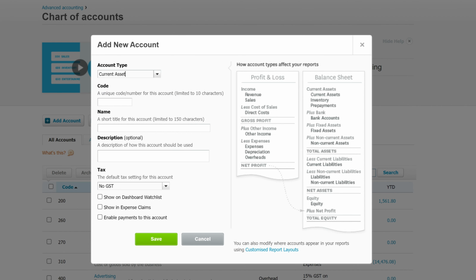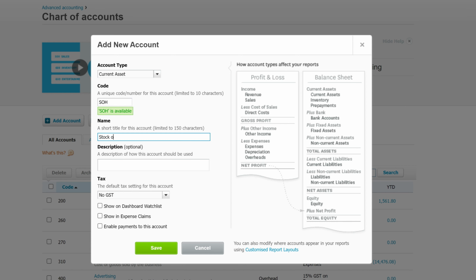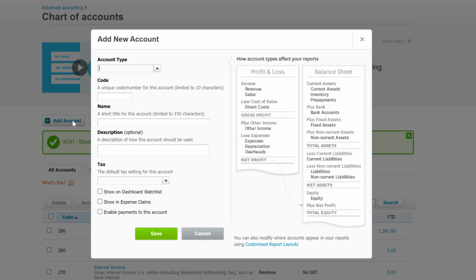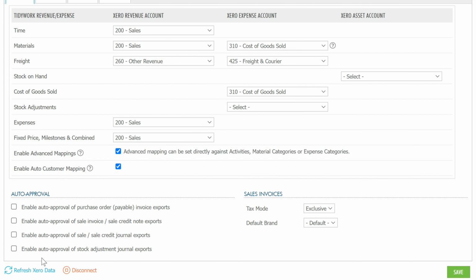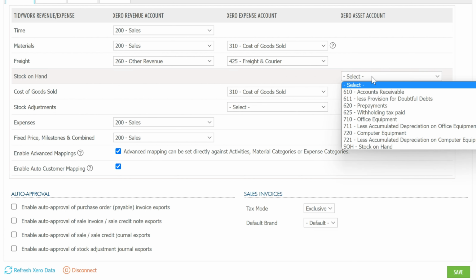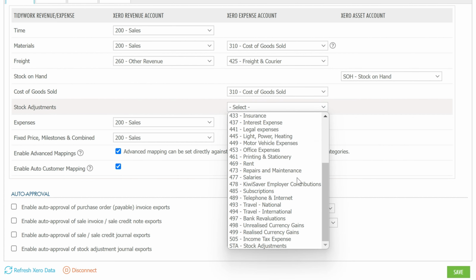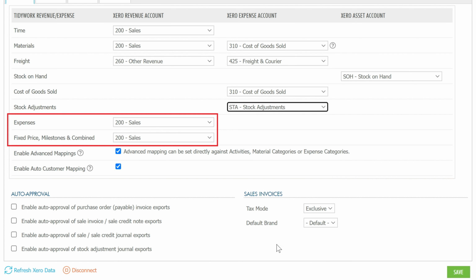Create an account, Stock on Hand, under the account type Current Asset. Also create an account, Stock Adjustments, under the account type Expense. Back in your Tidy account, click Refresh Xero Data at the bottom of the screen, then select your newly created accounts.